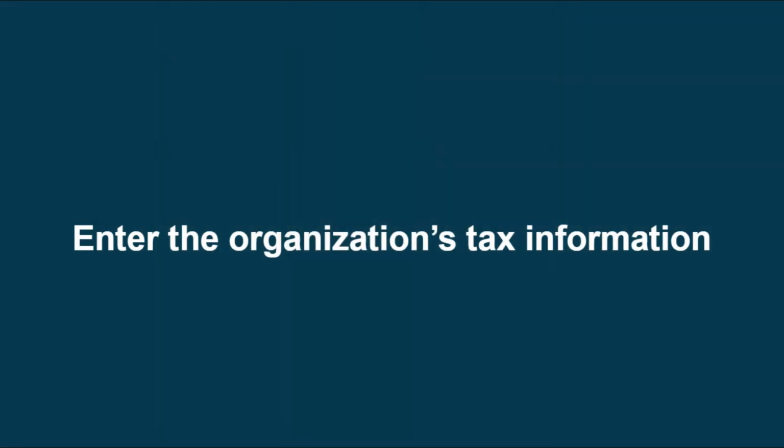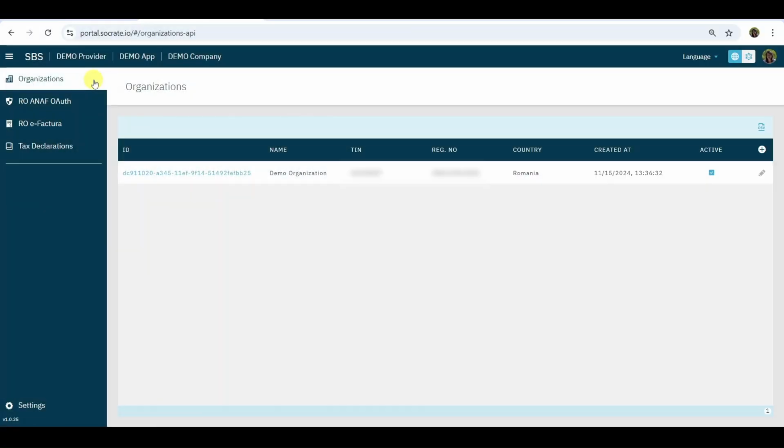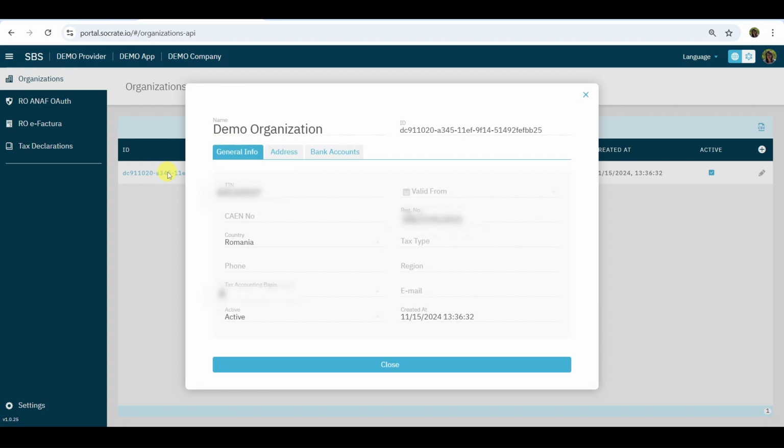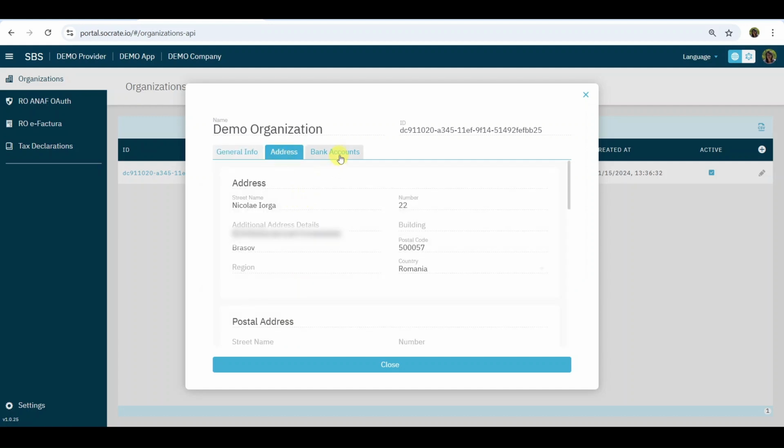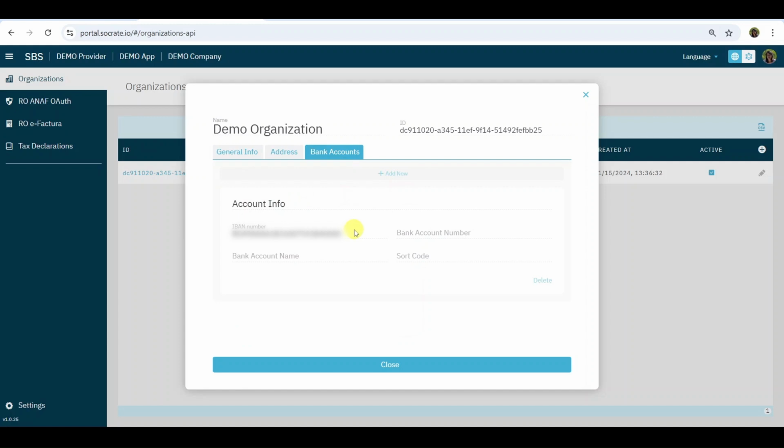Before you can submit a tax declaration, your organization's tax information must be entered in SBS. Click Organizations. Make sure that the following fields are entered correctly: name, TIN, the tax identification number with which your organization is registered at ANAF, registration number, the registration number issued by the National Trade Registration Office, tax accounting basis, street address, and IBAN number.